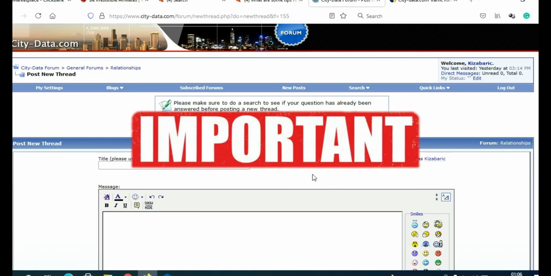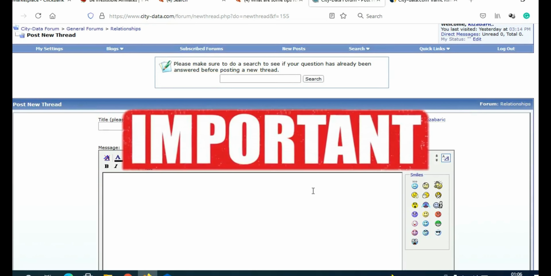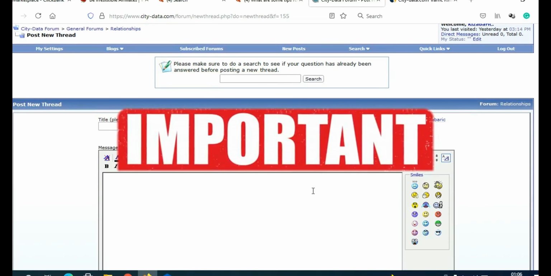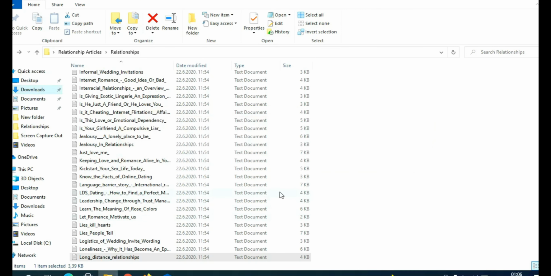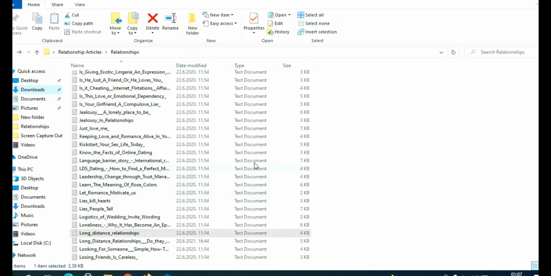Now, when you are starting a new thread, you must write a high quality article. These guys from His Secret Obsession already provided us with high quality articles, but if the product that you are promoting didn't provide you a high quality article, then you must write a high quality article or pay someone to write one for you. So now I will actually open this article here.